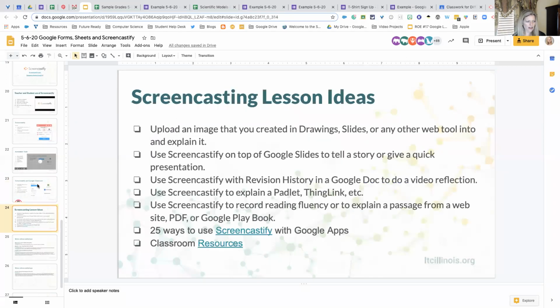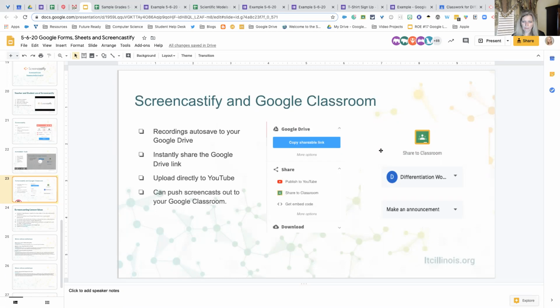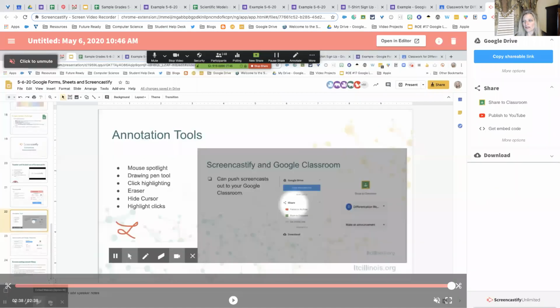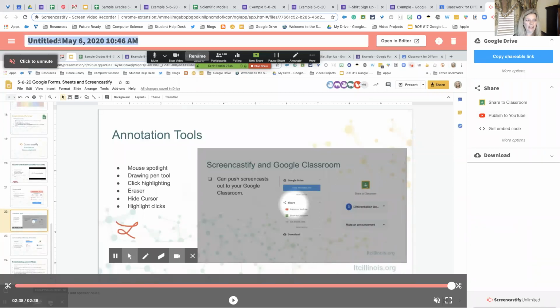So if you look here on slide 23, what it does, if I share this to my classroom, then it lets me pick the class that I want to share it to. So if I go back here to video details, it's done uploading to Google Drive. I can come up here and give it a name.